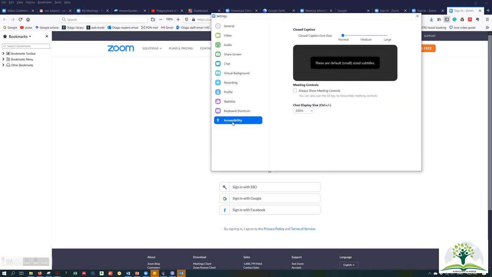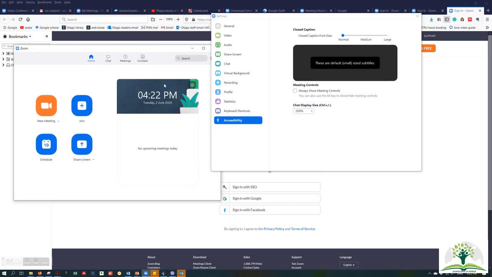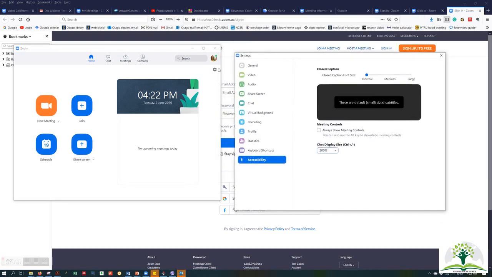And under accessibility, you can play with these buttons and change the font size, as well as the display font size in the chat area. That's basically everything about Zoom. You need to click on this settings button in order to get all these options and play with them. And I should say, you don't have to wait until someone arranges a Zoom meeting for you to see all these options and how it works.